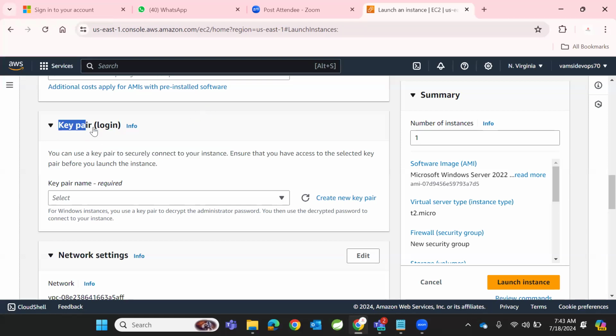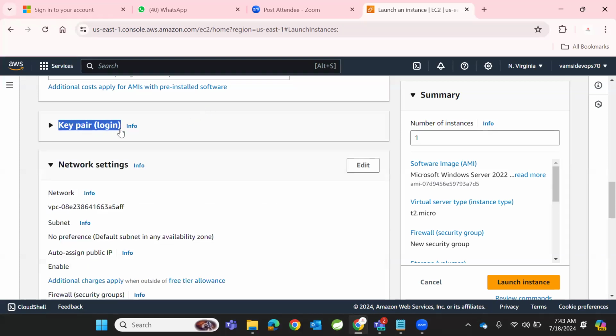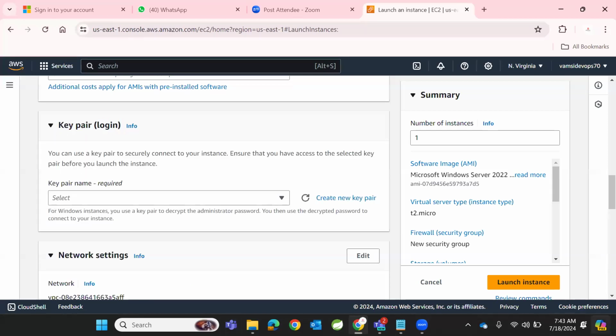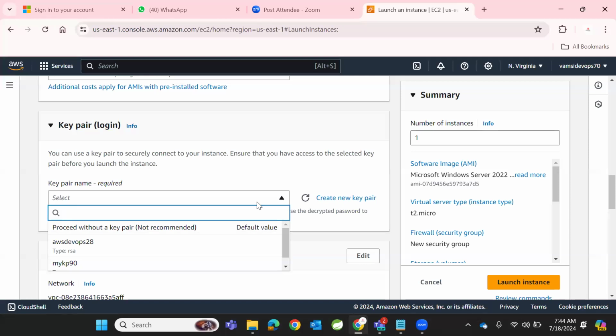Once a key pair is available, you don't need to create a key pair very frequently. If you want, you can create a key pair every time. Otherwise, you can use the existing key pair for connecting to any of the instances. I created a key pair yesterday, if you remember, and the key pairs that were already created will be available here in the drop down.